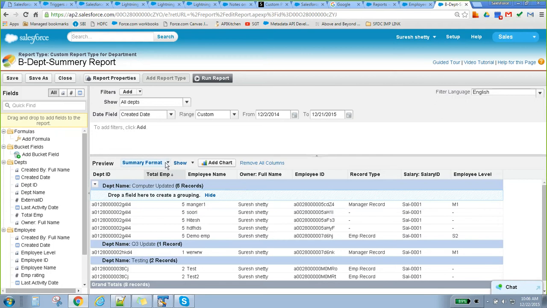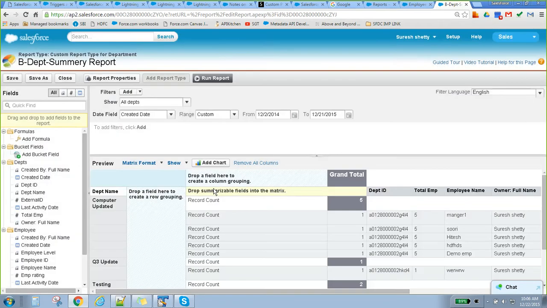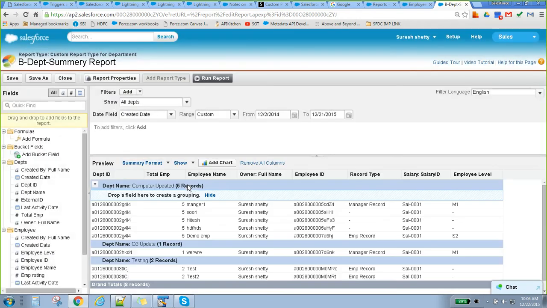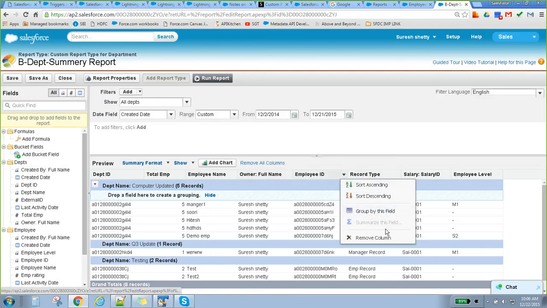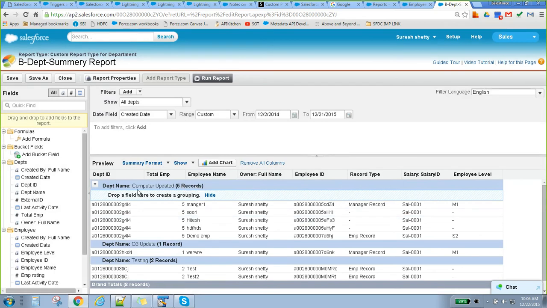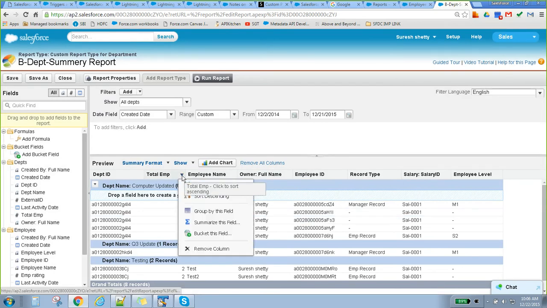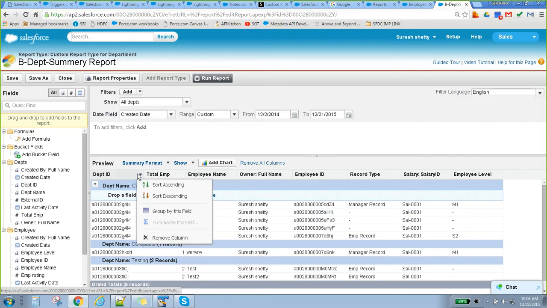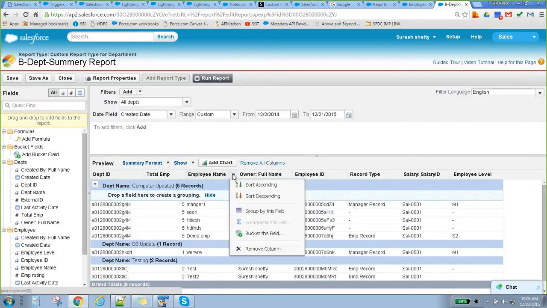What is a matrix report? Now we will select it as a matrix report. Matrix reports are basically both column and row. Okay, hold on, before going to the matrix report there is something called bucketing. What is bucketing? Bucket this field.